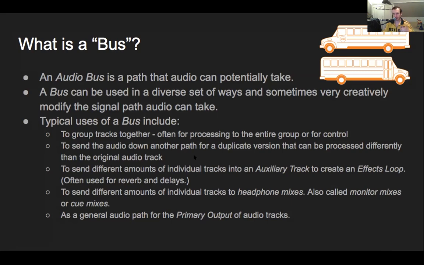Another, and I get into this in a little more detail in a second, is to use a bus on a send to set up an effects loop. And this is a point in the audio track where we tap into the signal in an electronics context and duplicate it on a bus. So the signal continues into your main output, but it also can potentially go somewhere else. And that's how we set up effects loops. Often these are delays and reverbs.